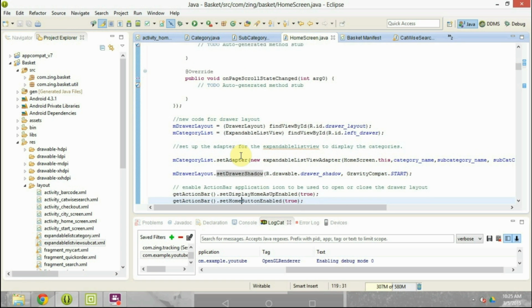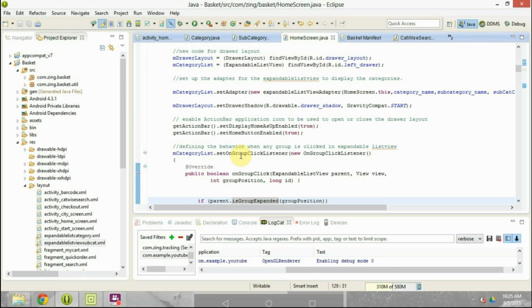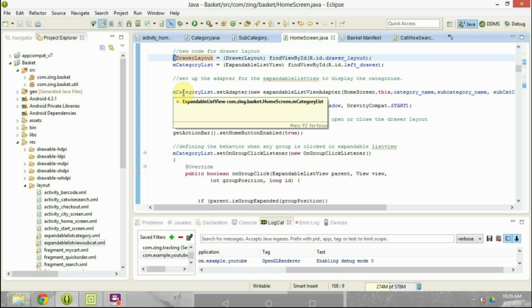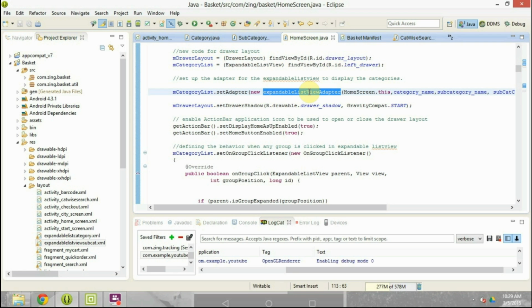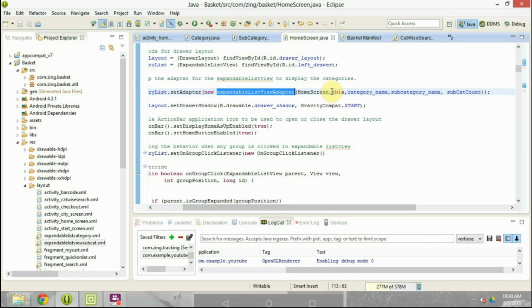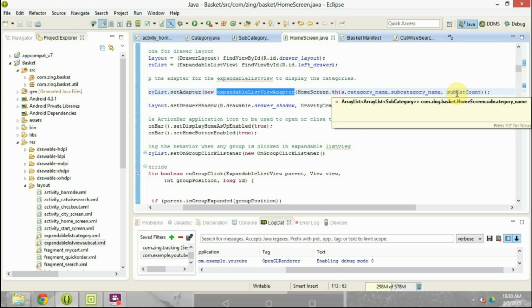Let's just scroll down to the place where we have implemented the navigation drawer here. So the first thing we need to do is map the variables draw layout and the category list to the view elements which are there in the XML. And then we have set the adapter for the expandable list view, which is m category list, to a custom expandable list view adapter that we have created. And what we are passing as parameters to this custom expandable list adapter, which we will see down, is the activity, the category name which we have already loaded, the subcategory name, and the subcategory count.